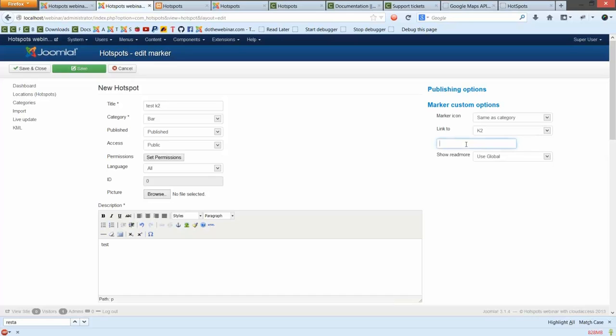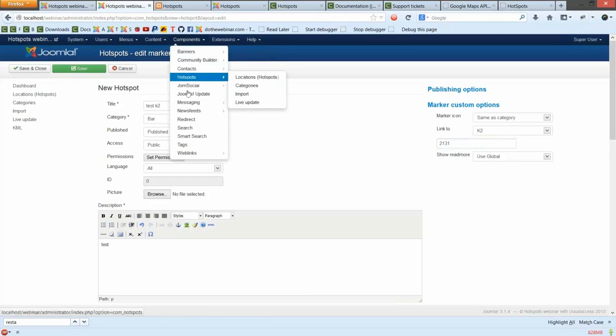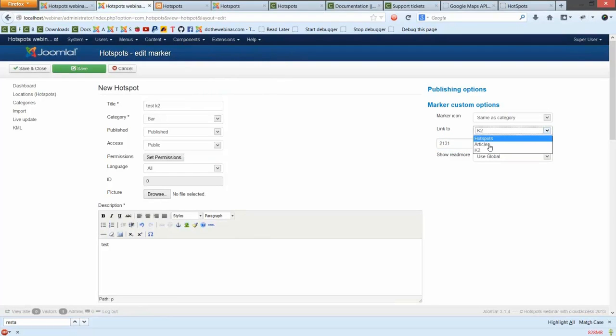So if I select K2, I can type the ID of the article here, and whenever I save it, the link in the front end won't point to single view, but it will point to K2. Since I don't have K2 actually installed on this website, I will use the articles component for this demonstration.